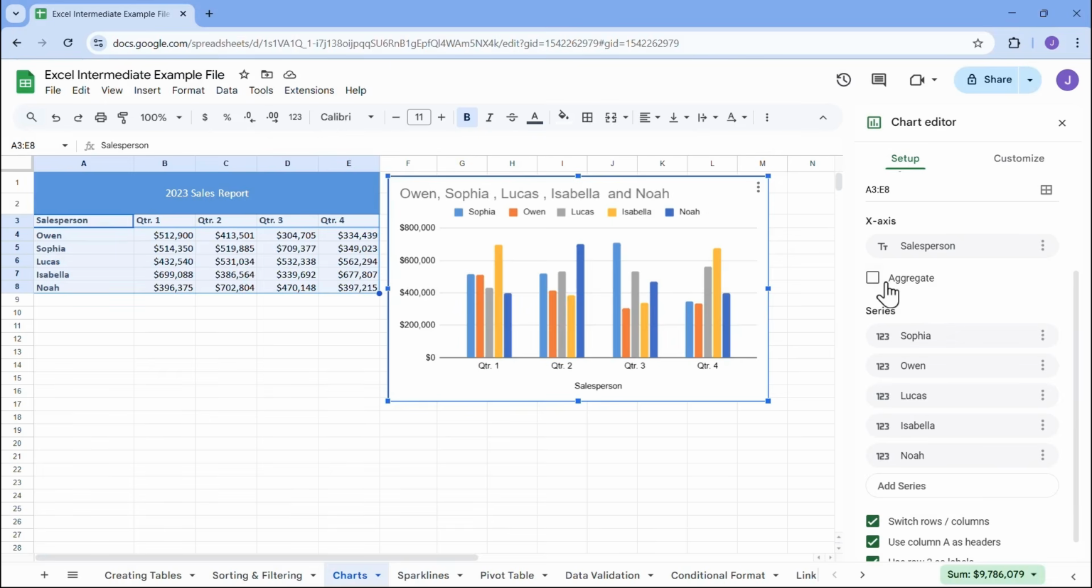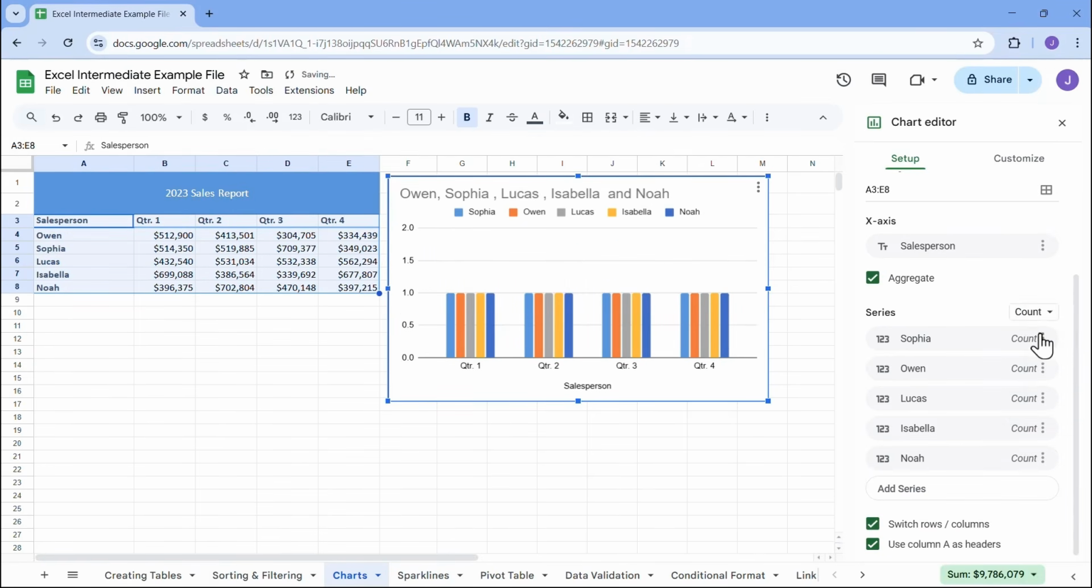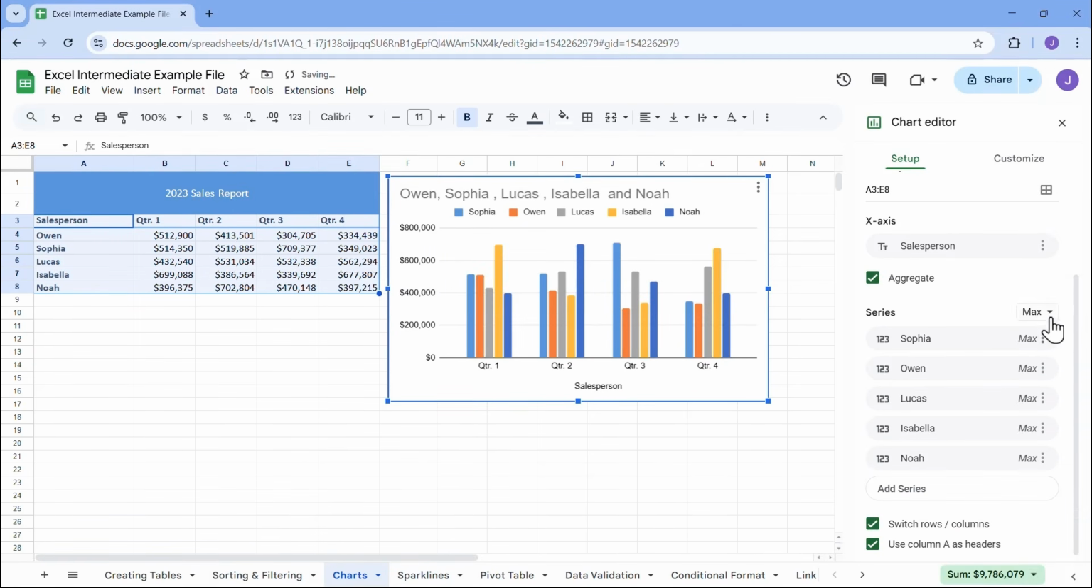We can also choose aggregation. So right now we have our aggregate as sums. It's summing up their total sales, and then it's putting it on the system. But maybe we want to see the averages instead. So we can click the drop down and choose the average. Or maybe we want to see the count, or the max, or the median. But I think sum is perfect, and you don't have to use these.